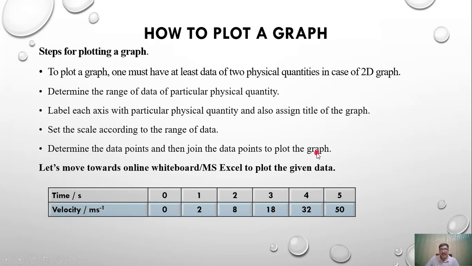and then join those data points to plot the graph. So here is the data given which we have to plot, and here are the two physical quantities given. One is time in seconds, and the range of time is from 0 to 5 seconds. The second quantity is velocity, and velocity is always measured in meter per second, and the range of velocity is 0 to 50 meter per second.